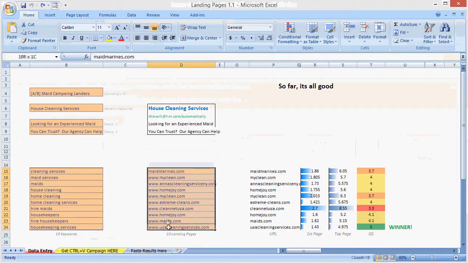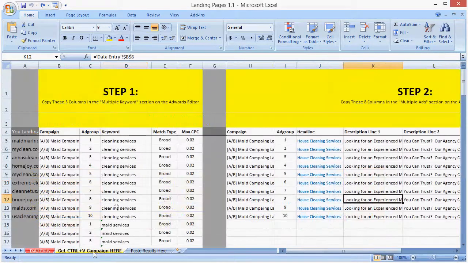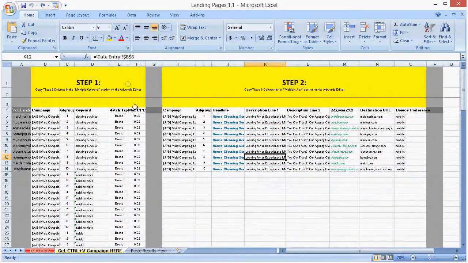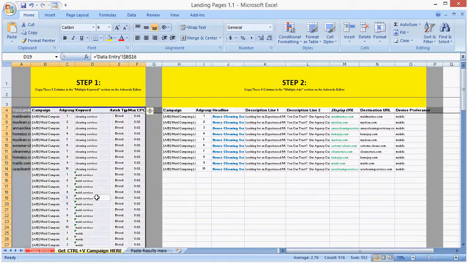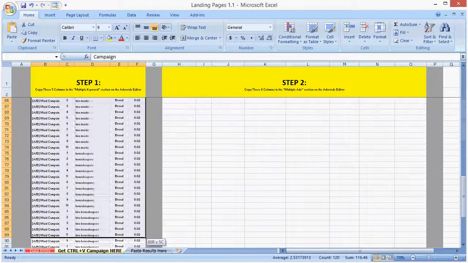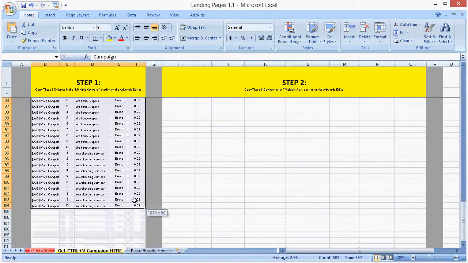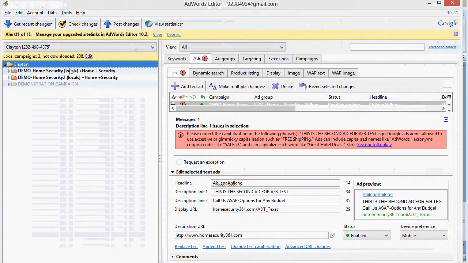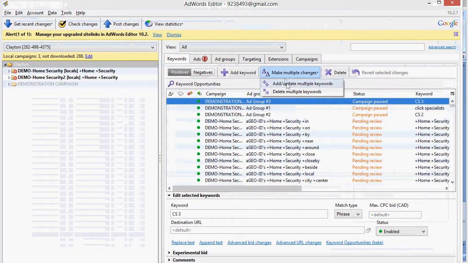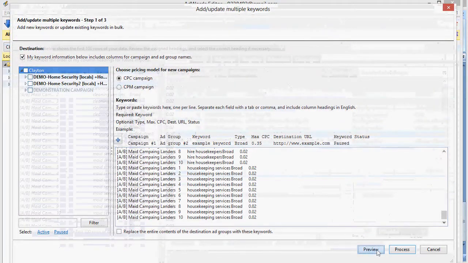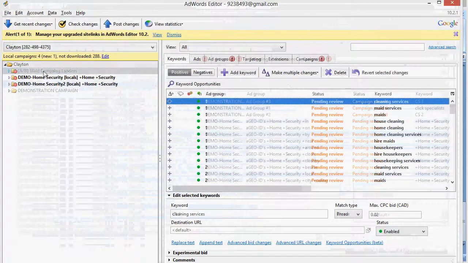Once we've done that, and we have collected 10 that we're going to test, we're going to go into the Control V. And it says step one, step two. So right here, we're going to highlight all our keywords. We're going to hit Control C. We're going to open our AdWords Editor. And we're going to upload those keywords. And it's already got the headlines figured out for you. Finish. It's going to create the campaign.